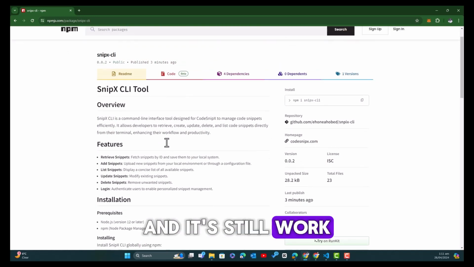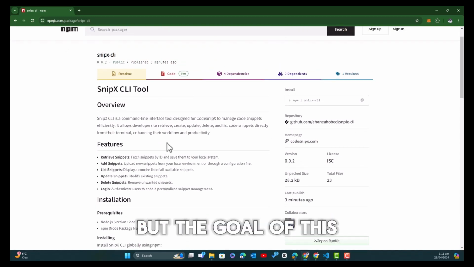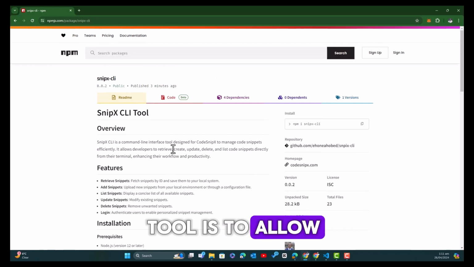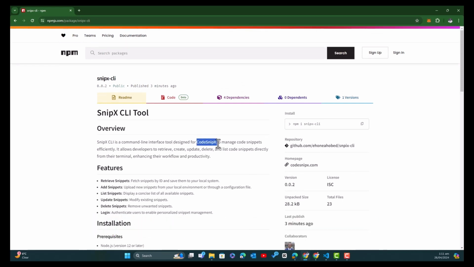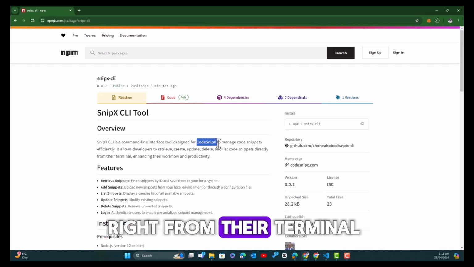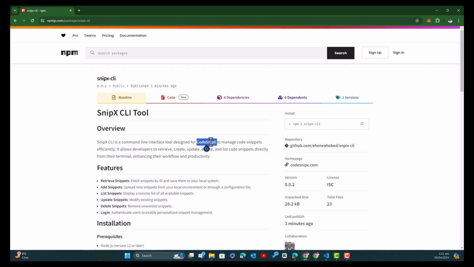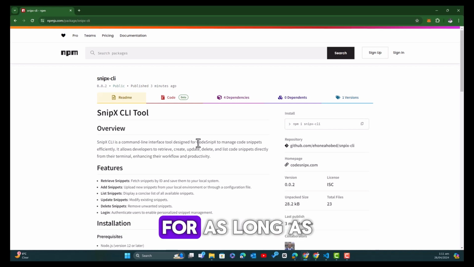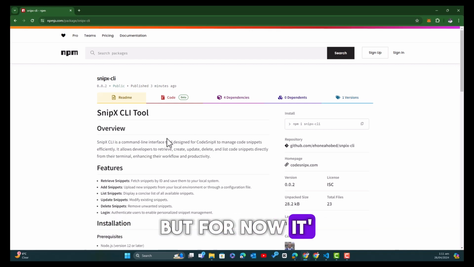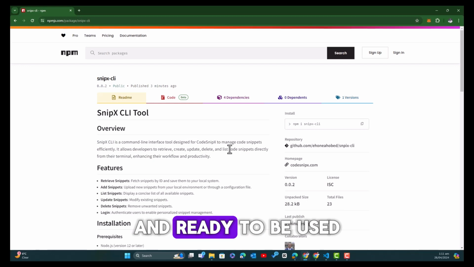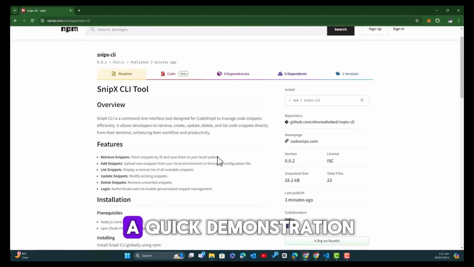It's still a work in progress, but the goal of this tool is to allow developers to interact with the code snippets platform right from their terminal or command line. And it has been simplified for as long as you're working in JavaScript. Maybe after this, I can start looking into creating something for Python as well. But for now, it's an NPM package and ready to be used. So let me do a quick demonstration.